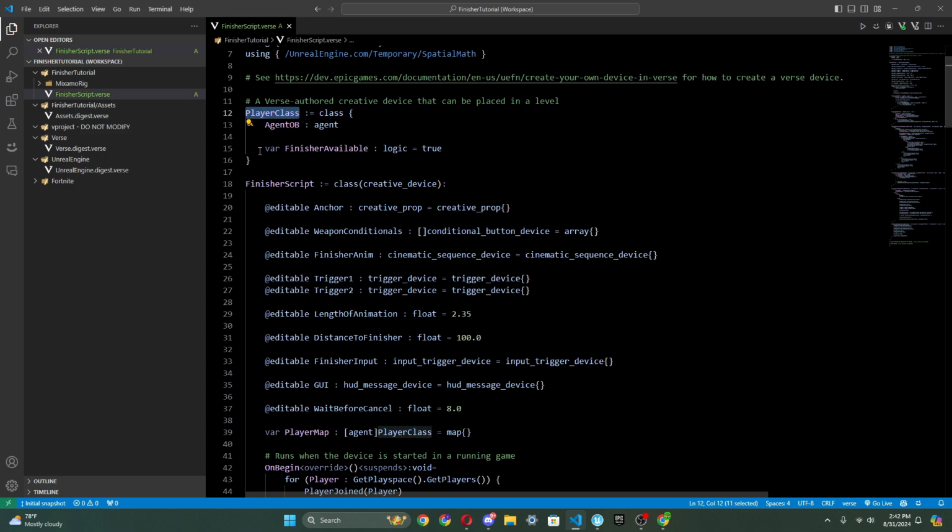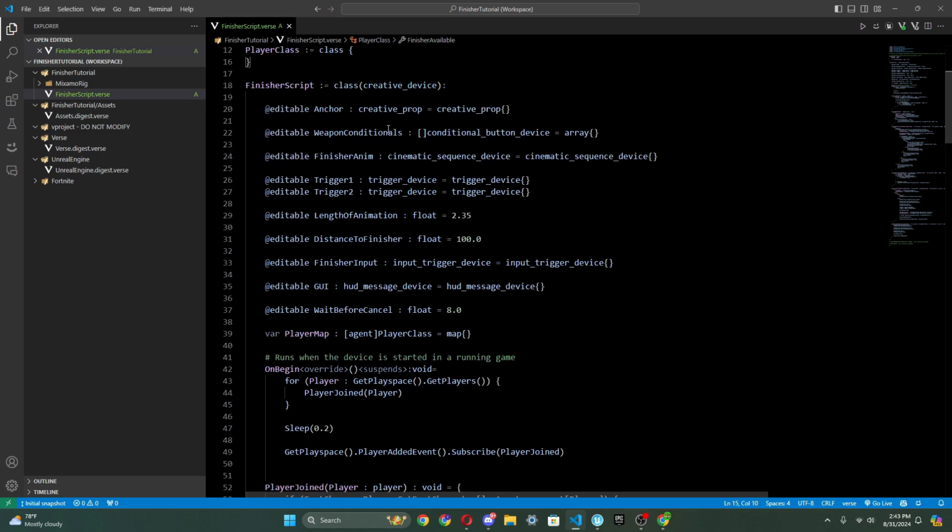So up here we have the player class, and that's just to check if the player is able to do the finisher and stuff. And then over here we get the anchor, we get weapon conditional. So whenever you have a weapon, you're gonna wanna put it into a conditional button and then attach it to this device. Okay, and then as well we have our finisher animation. That's the cinematic sequence device.